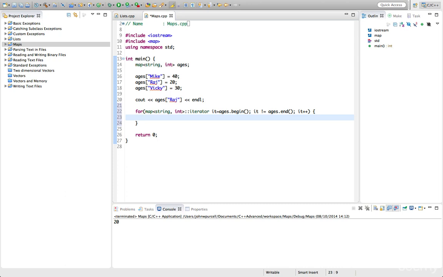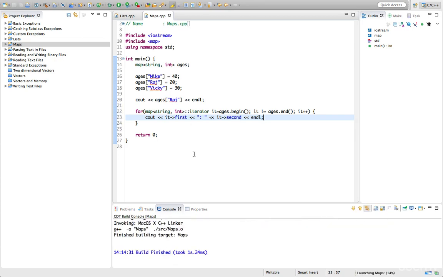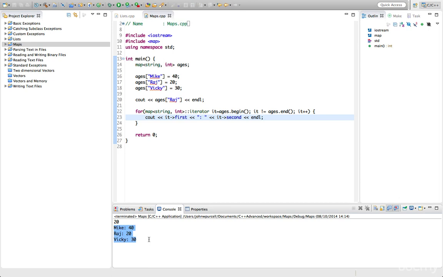Now, to access the elements in there, we don't want to use the iterator directly. We can use it arrow first, so it's as if it's a pointer to an object, or a struct, which has fields first and second, and those are the keys and the values respectively. Let's output some punctuation, and also output second in here, and then finally we'll have an endl. If we run this now, then we've output all the keys and values in the map.